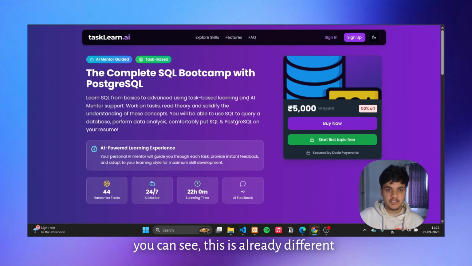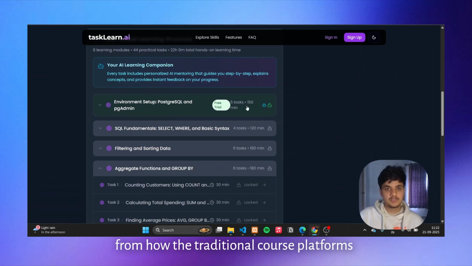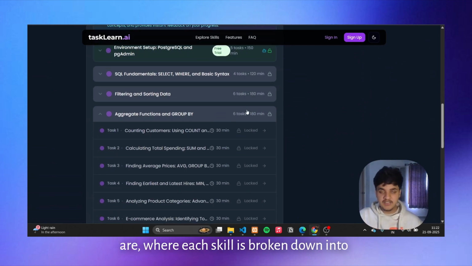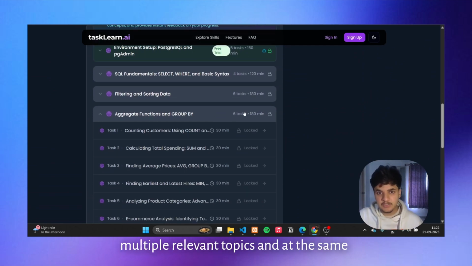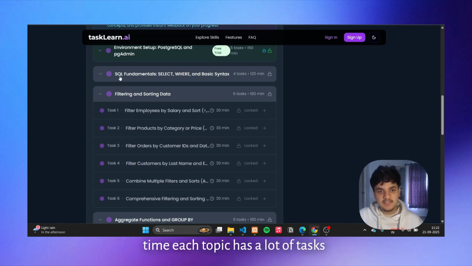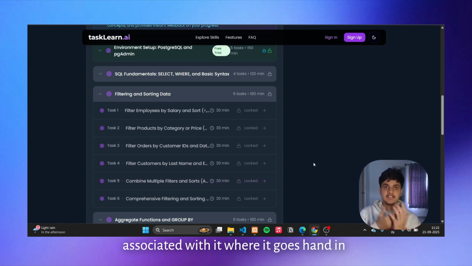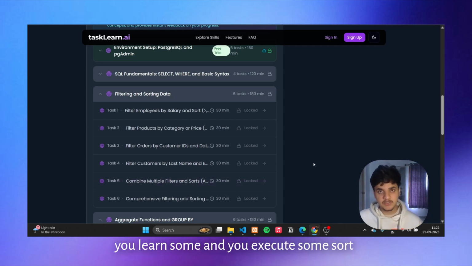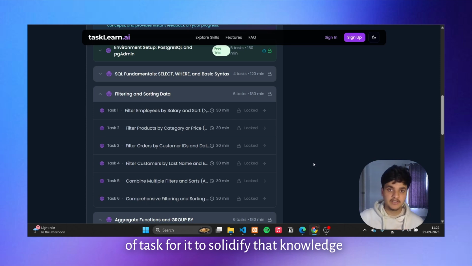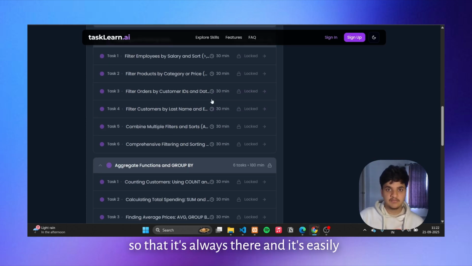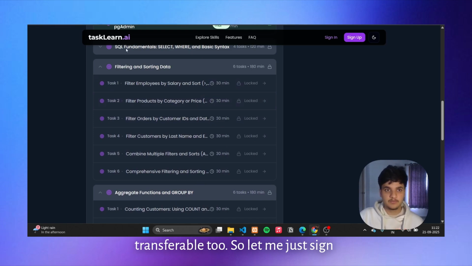As you can see, this is already different from how the traditional course platforms are, where each skill is broken down into multiple relevant topics, and at the same time, each topic has a lot of tasks associated with it, where it goes hand in hand. You learn a bit of theory, and then you execute some sort of task for it to solidify that knowledge so that it's always there and it's easily transferable too.